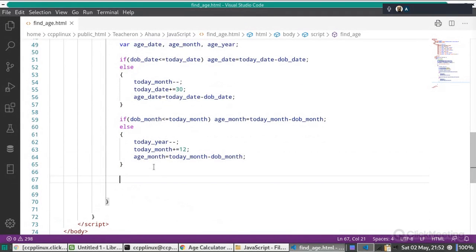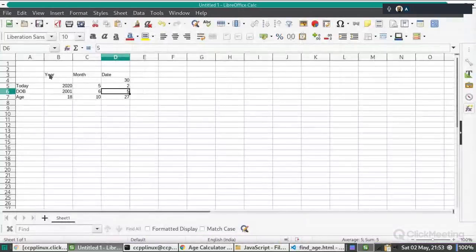And in the last, there is no checking for this year because we are just assuming that the DOB year is less than today year. Ideally, we should also check in the beginning which one is larger, because the DOB must always be lower than today. Only then should it be calculated, otherwise it will go to the negative side. For example, I will just illustrate how to check that. Here we will simply write age year equal to today year minus DOB year.